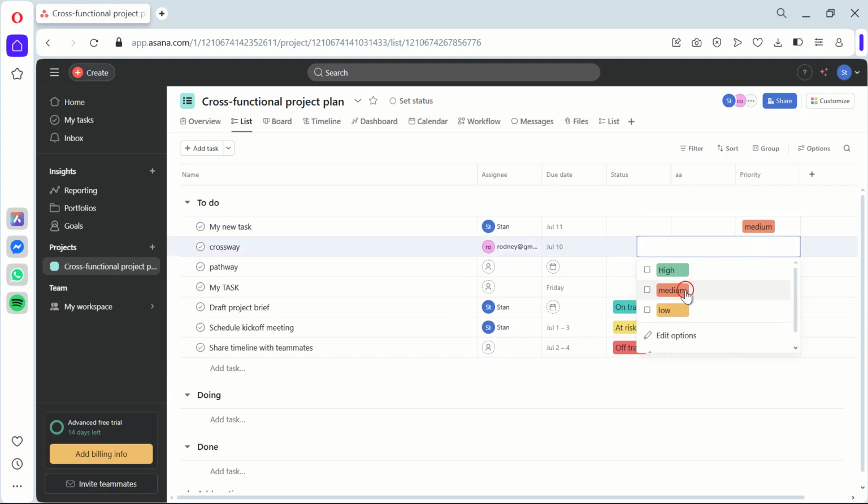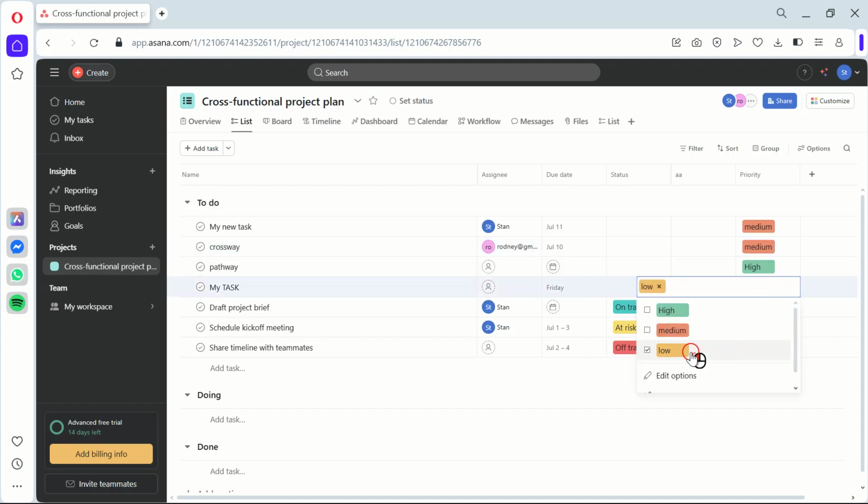And there you have it. You've successfully set task priorities in Asana. Remember, prioritizing tasks is crucial to effective project management, so don't skip this step in your projects.